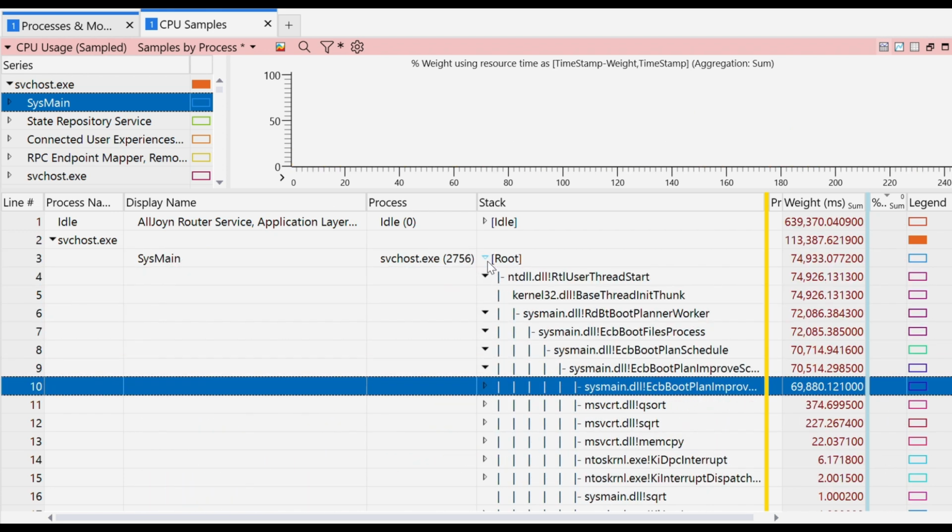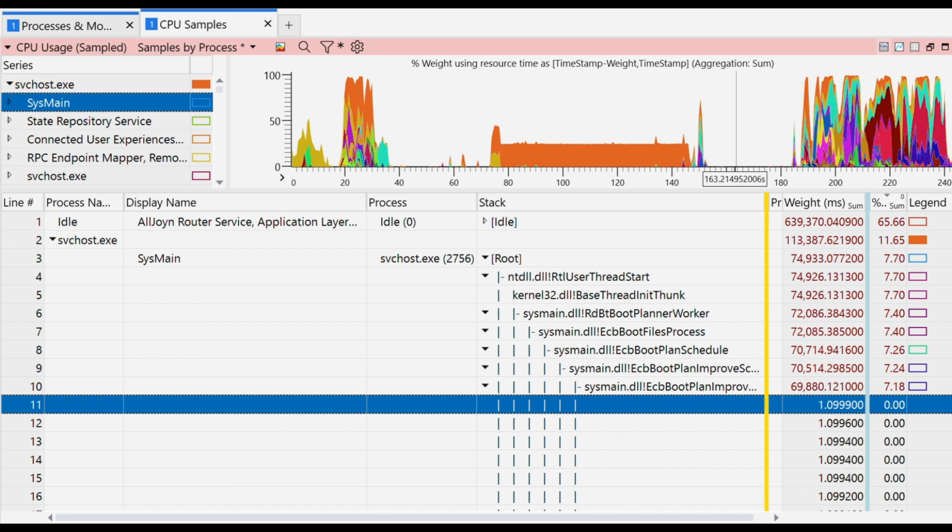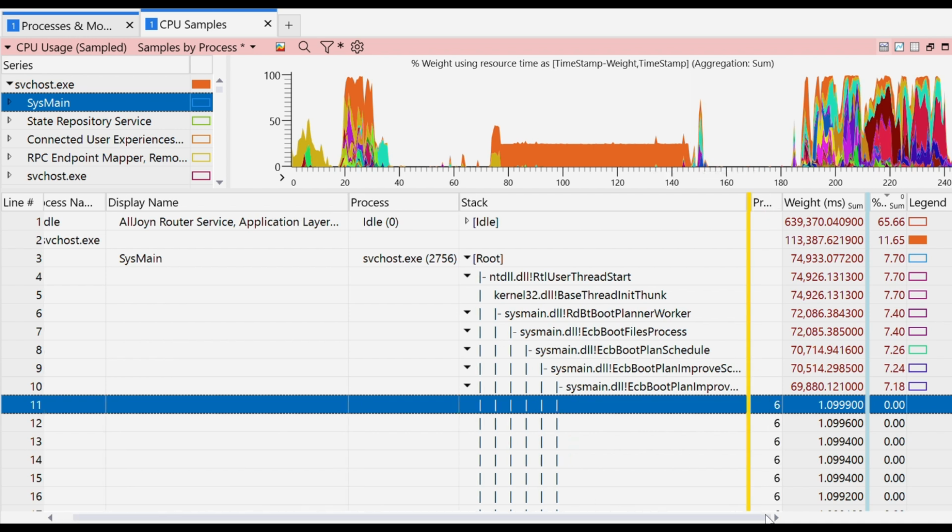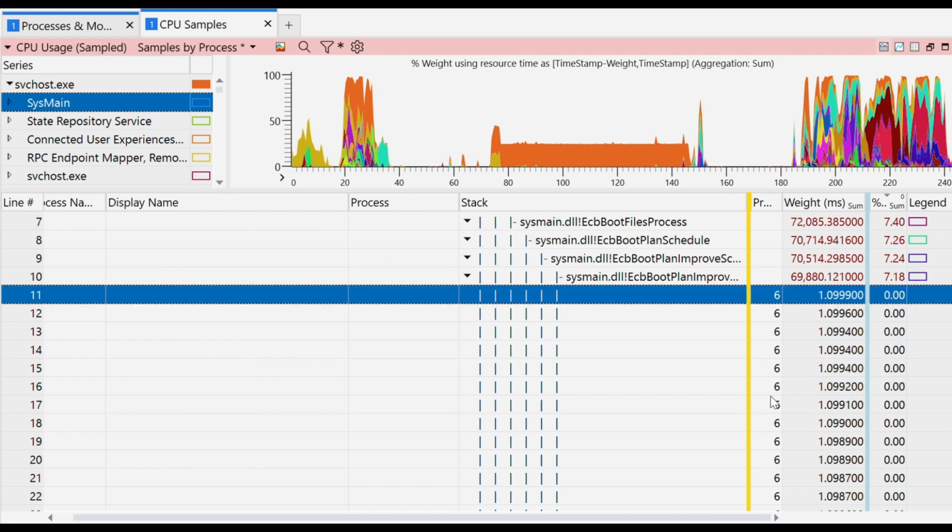I'm going to drill in, and we see that indeed sysmain is doing something about boot plan improve schedule, and we see that the thread priority there is level 6. Normal priority is level 8, so this would be below normal thread priority. So that would be operating in the background.